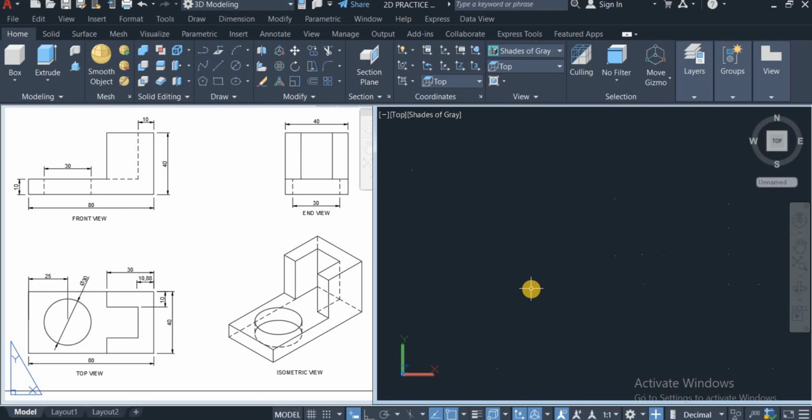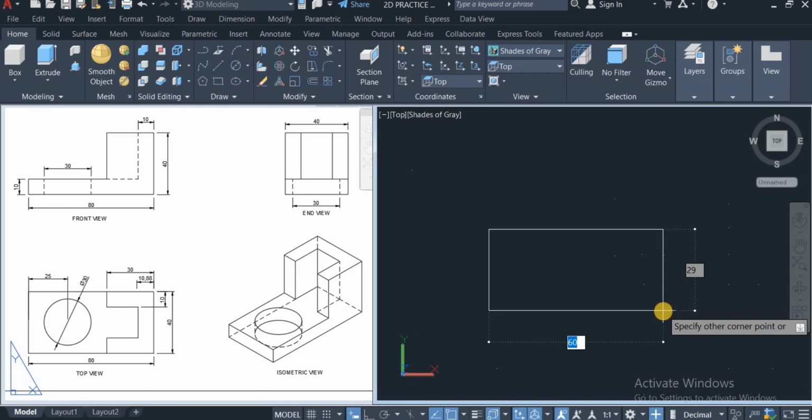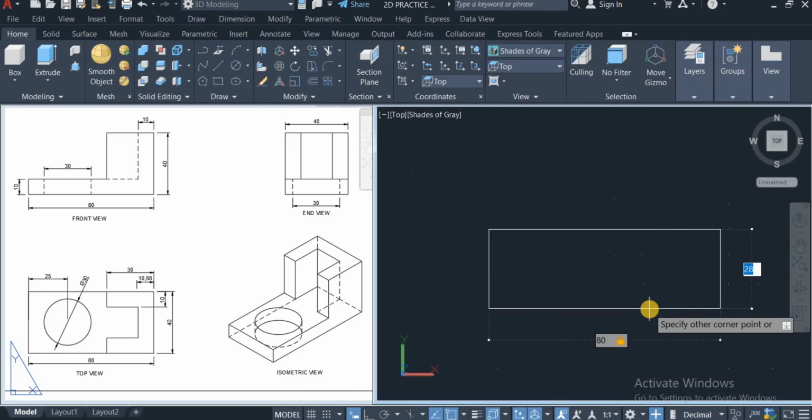Alright. So I'm going to start first with the top view, which is this portion. And I'm going to use the rectangle command to start that. So come over to the draw panel and click on the rectangle command. So I have to draw a rectangle of 80 by 40 to start the drawing. Now, on the length, I enter 80. Then click on the tab key and enter 40 as the width.